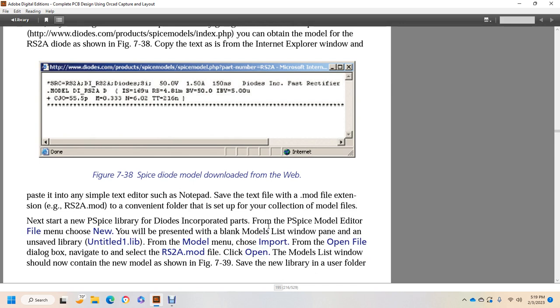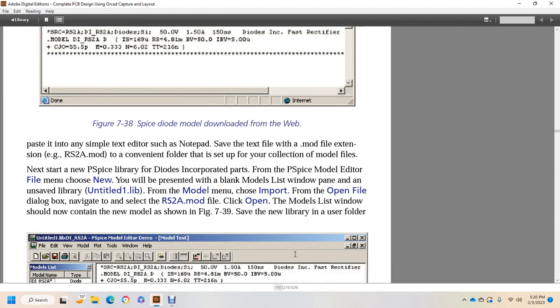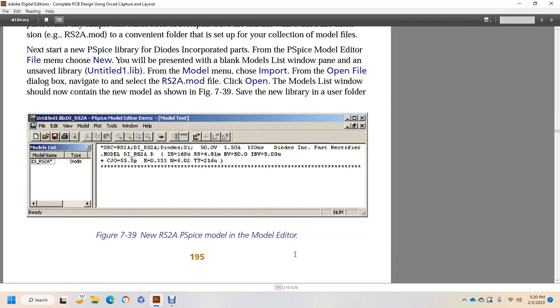Next, open PSpice and the Model Editor. Choose File, New, and you will be presented with a blank model list window and an unsaved library, Untitled1.lib. From the File menu, choose Import, and in the open file dialog box navigate to and select the RS2A model file. Click OK. The model list window should now contain the new model, shown in figure 7.39. See if the new library is in a user folder.